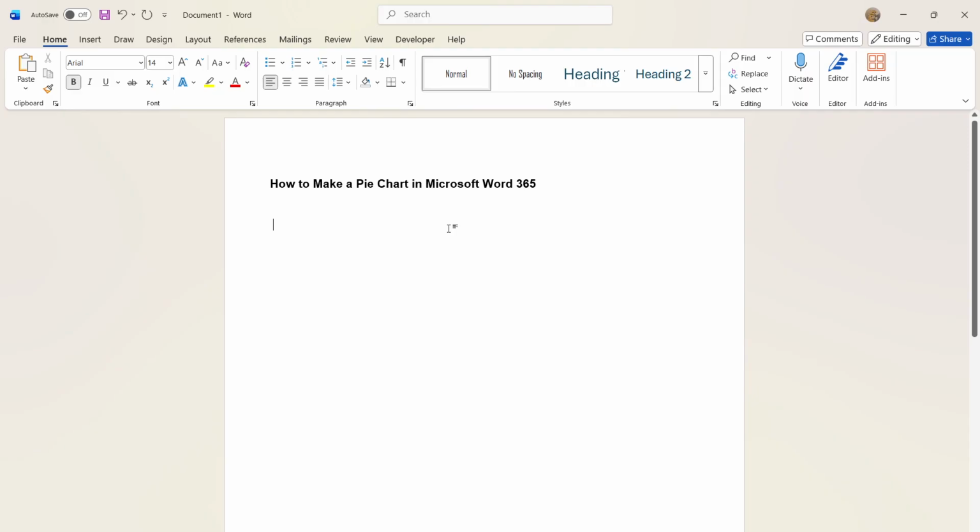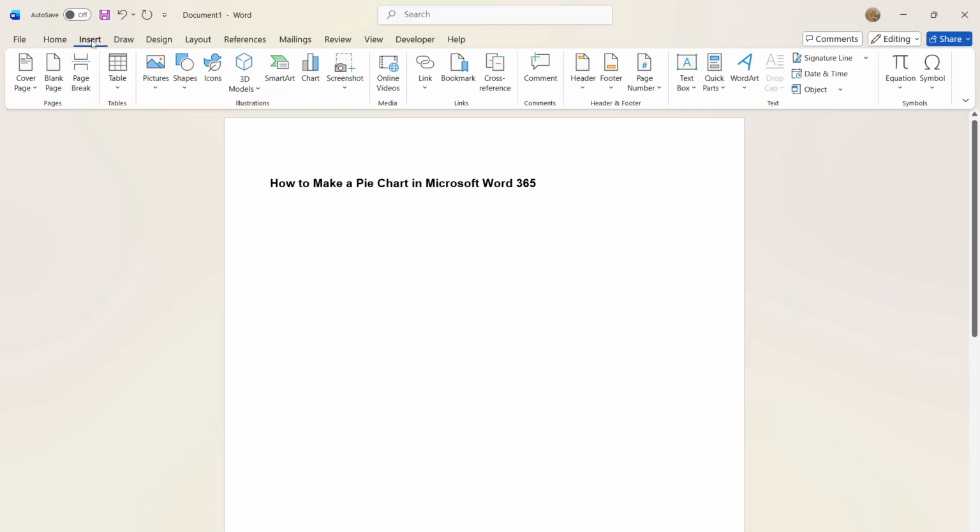Let's start by opening Microsoft Word 365 and loading the document where you want the pie chart to appear. Once your document is open, look to the ribbon at the top of Word and click the Insert tab. This is where all your visual elements live, and it's the quickest way to bring charts into your document.